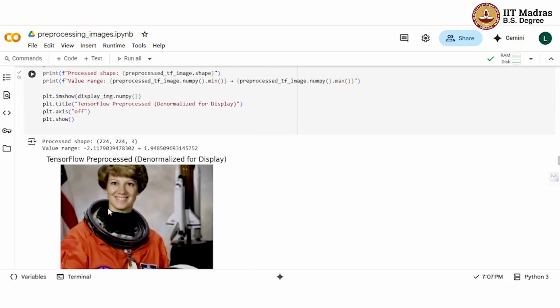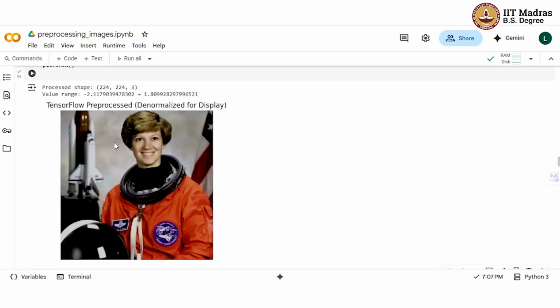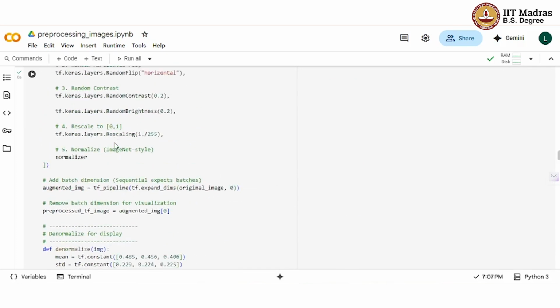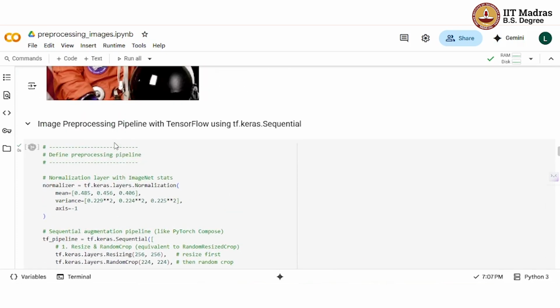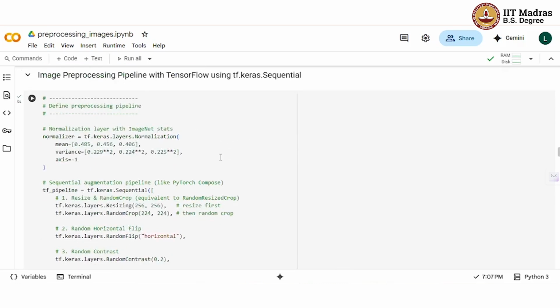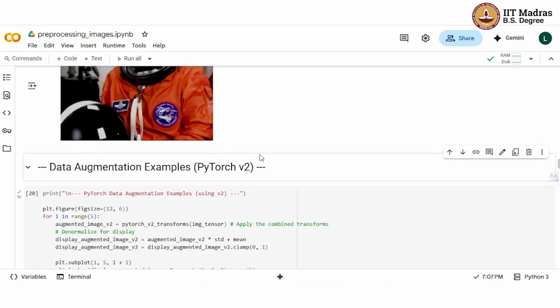Okay, so see, now again we have got randomness here, so we will get different images. So like in PyTorch, we can also build a pipeline in TensorFlow using tf.keras.Sequential. Okay, so now we are done.